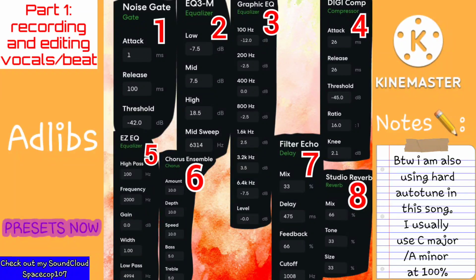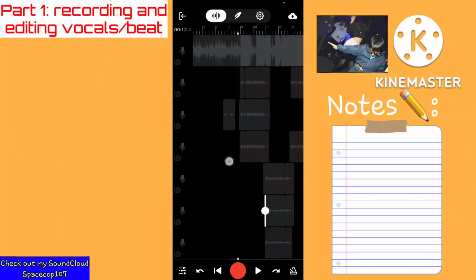And also, for my ad-libs, I don't know if I already said this, but usually I use my main preset that I use on the vocals. I just raise up the volume a little bit. But here's the ad-lib preset for if you wanted to make it like spacey. Yeah, it sounds like you're in outer space kind of. I think it's pretty cool, but yeah.